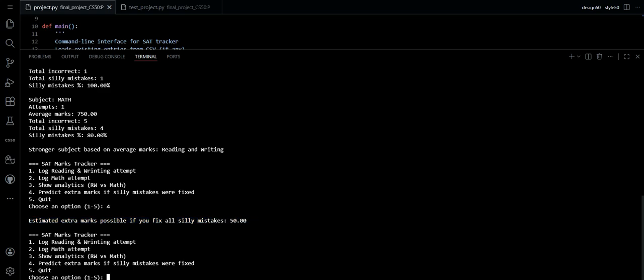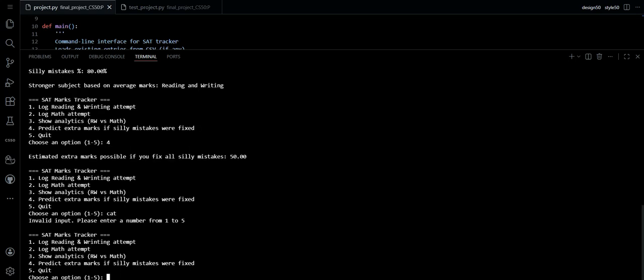And I can also quit the program by clicking on 5, but I'll also show you the error management here. Let's say the user by chance inputs something like cat. So it would show invalid input. Please enter a number from 1 to 5, and the user can also exit the program by clicking on 5, that is quit.